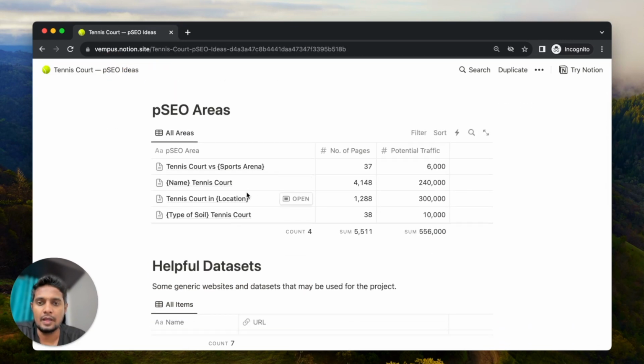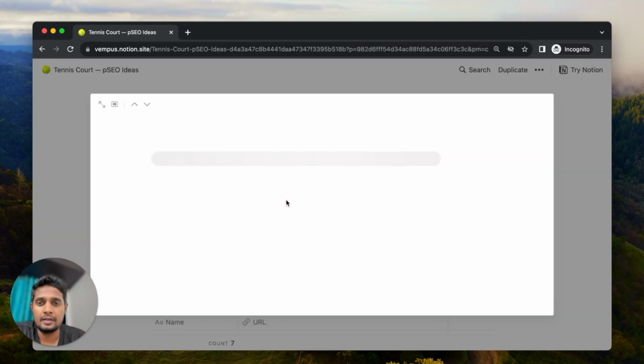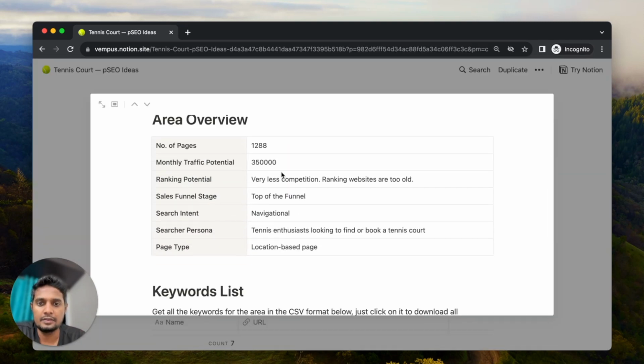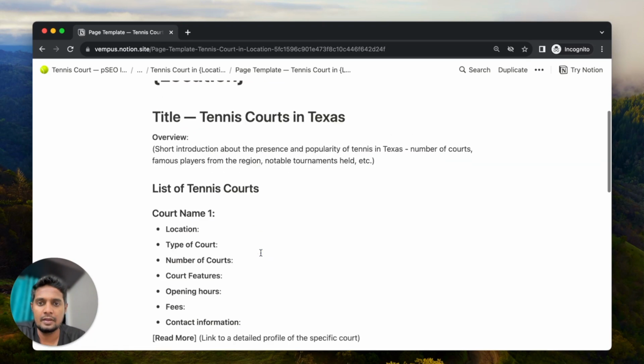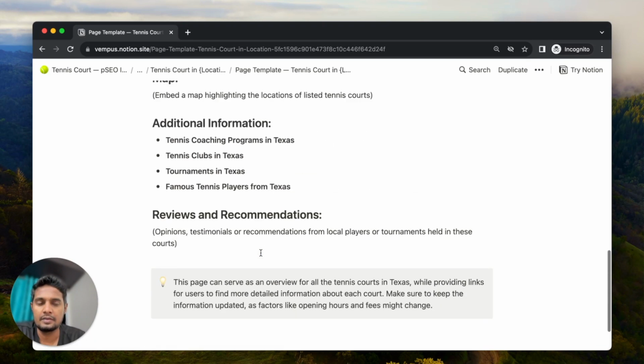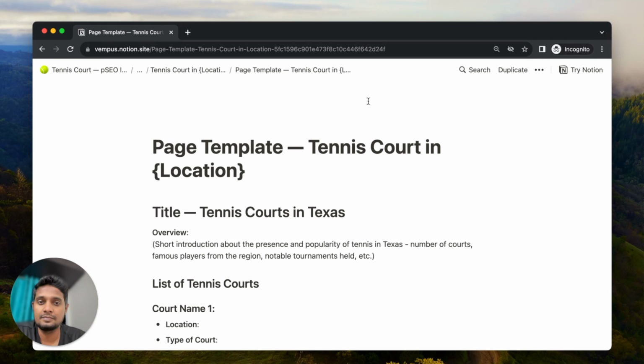Okay, yeah. And now I can click on another area and then view the details for this area. Then page template for the area, and here is the page template for this area. So yeah, everything is packed inside this Notion document.